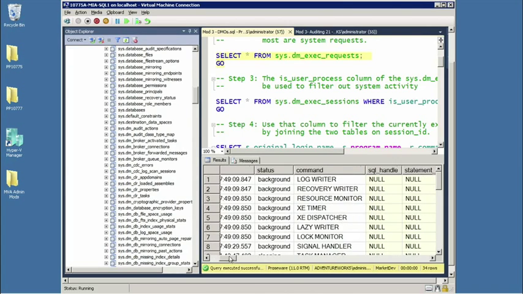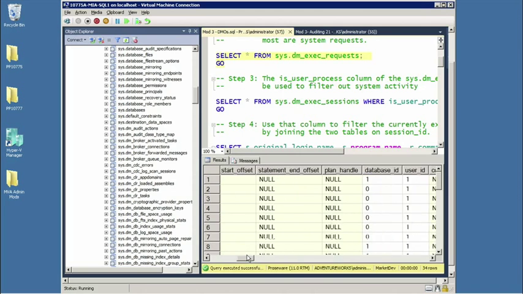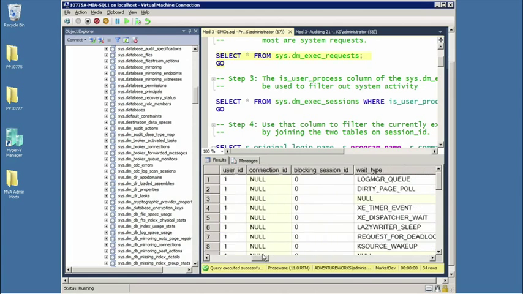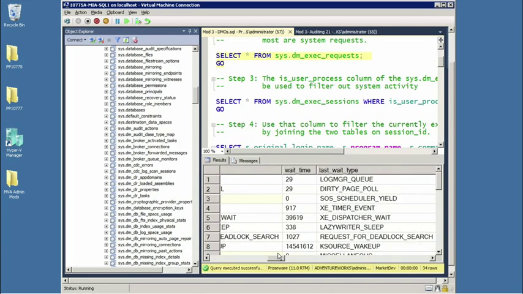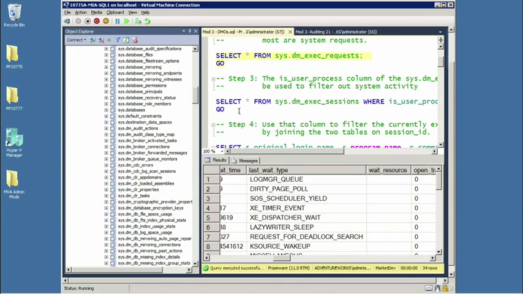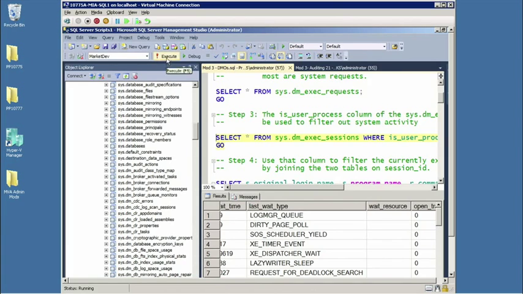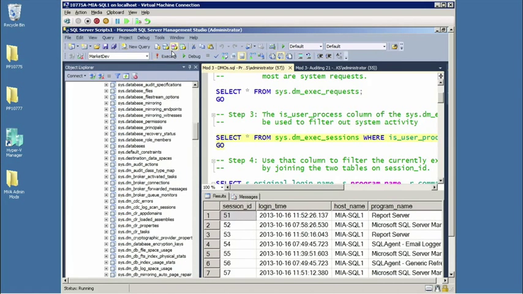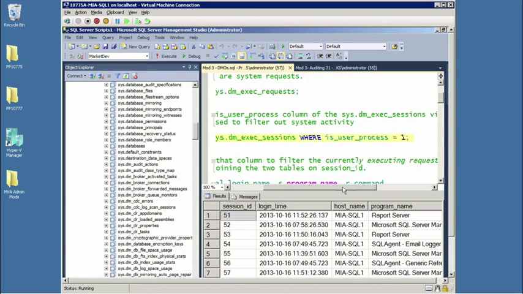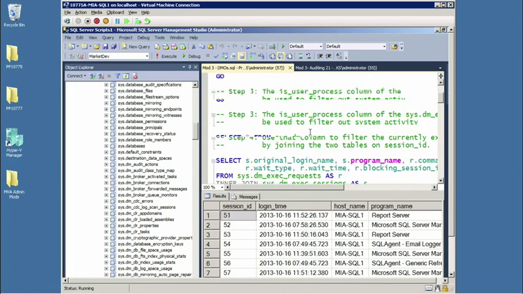Okay. So let's take a look. Is user process. Can I skip scrolling? Yes. Let's just use a where clause and execute this to only show non-system processes. So I'm using a where clause, is_user_process equals 1.